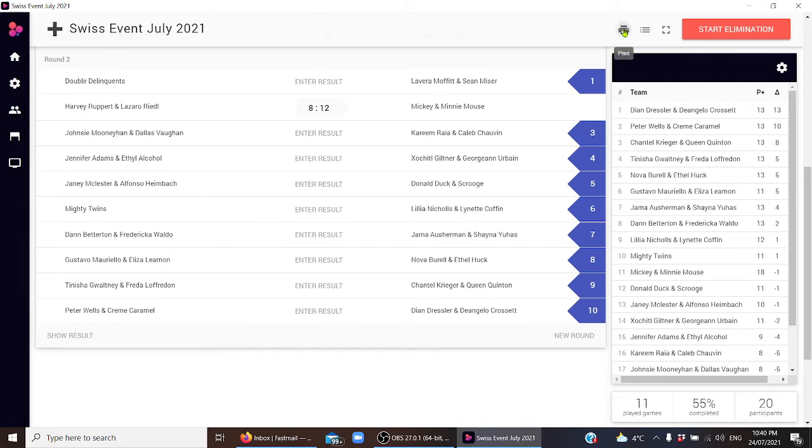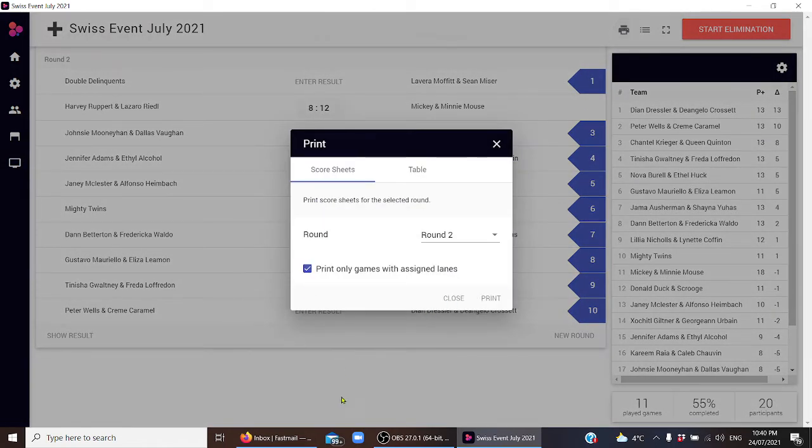A couple of points I was going to make too, I just remembered. When you print off score sheets, make sure that is ticked on, because if it's ticked off, it will only print the games with assigned lanes. And if you're not using assigned lanes, and sometimes that's the norm, you won't be able to see any score sheets. So make sure that's turned on.